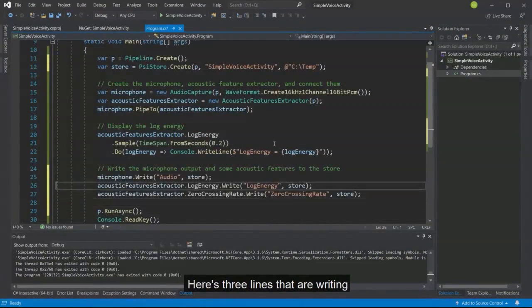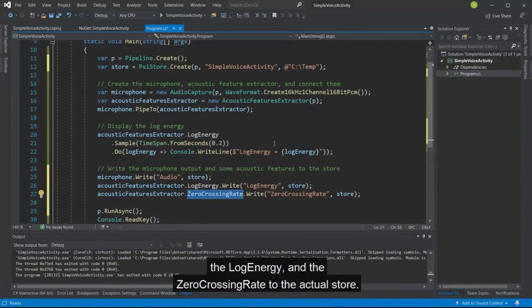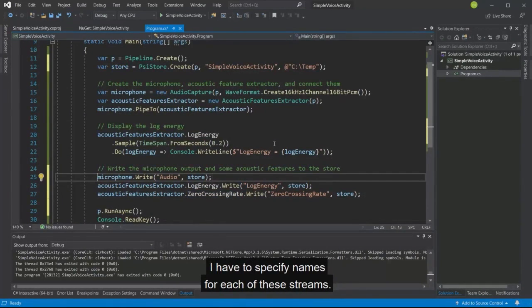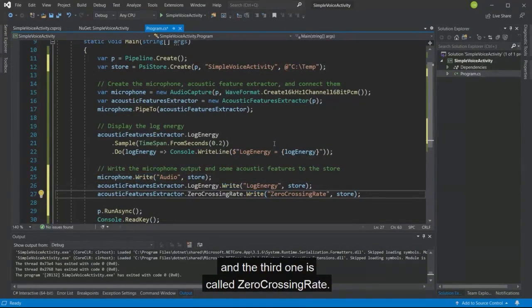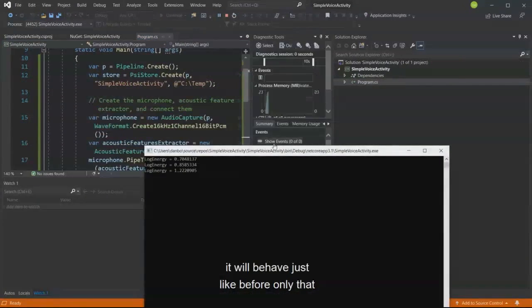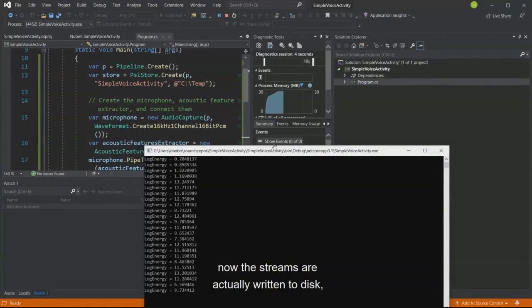So here are 3 lines that are writing the microphone stream and 2 streams from the acoustic feature extractor, the log energy and the zero crossing rate, to the actual store. I have to specify names for each of these streams. So this stream, I'm writing it under the name audio. This one is log energy, and the third one is called zero crossing rate. So when I run this again, it will behave just like before, only that now the streams are actually written to disk.